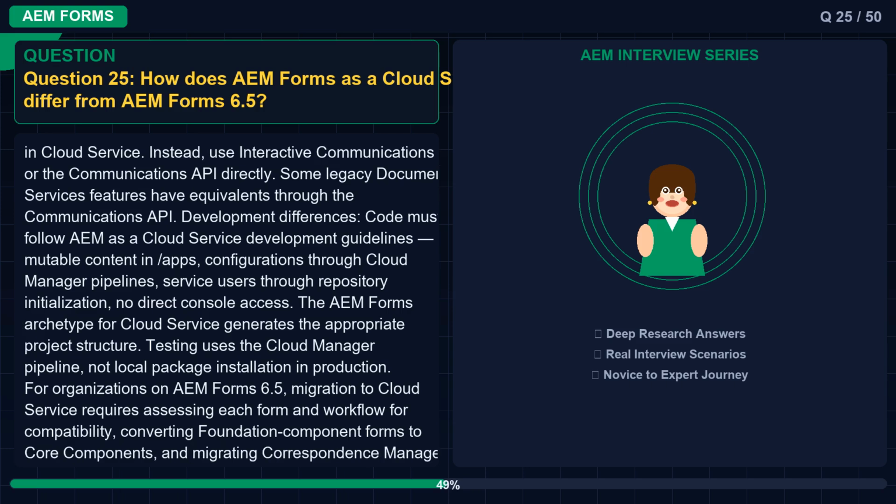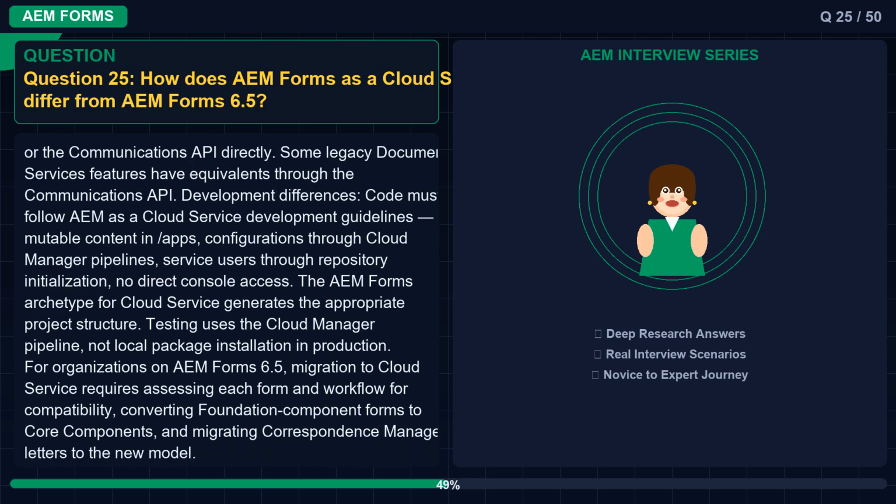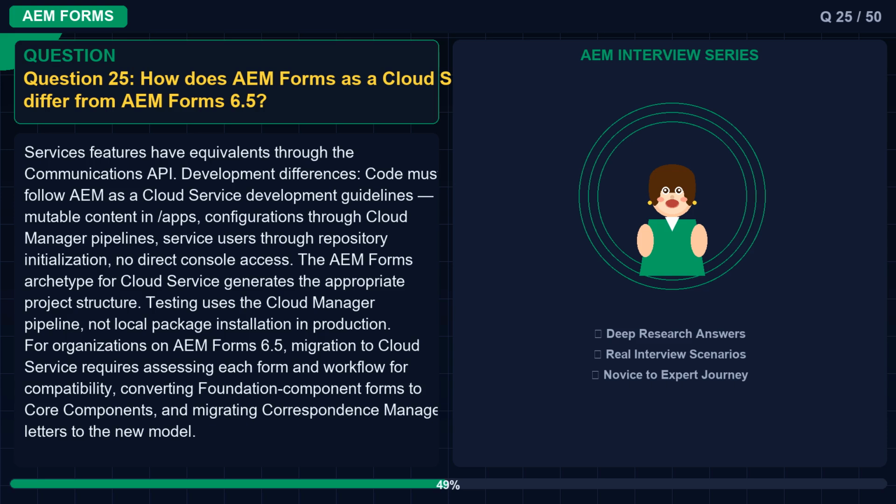For organizations on AEM Forms 6.5, migration to cloud service requires assessing each form and workflow for compatibility, converting foundation component forms to core components, and migrating correspondence management letters to the new model.